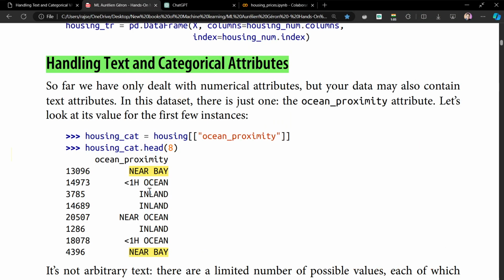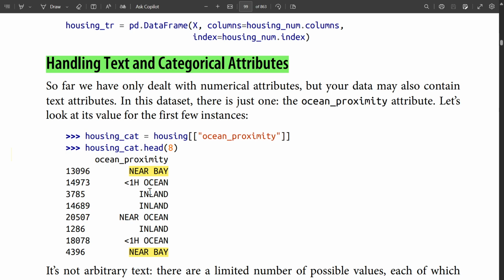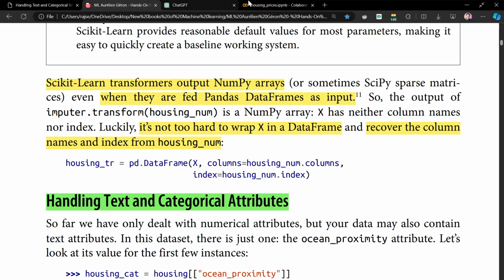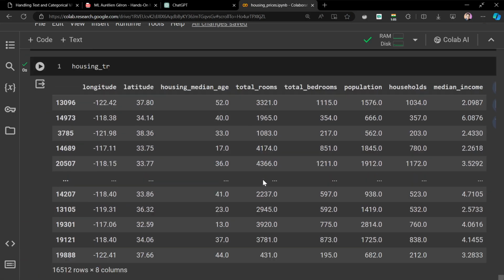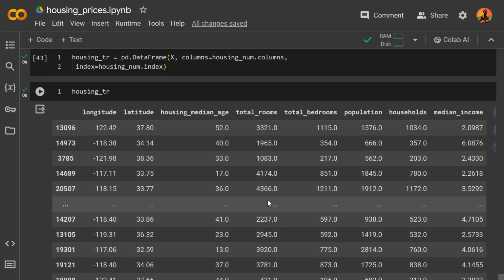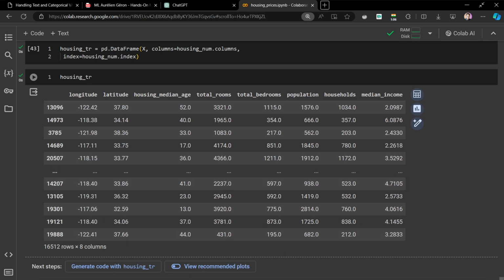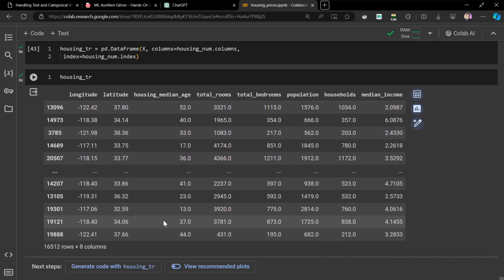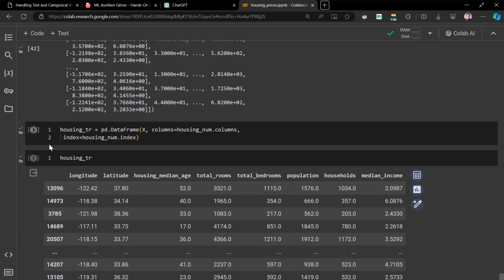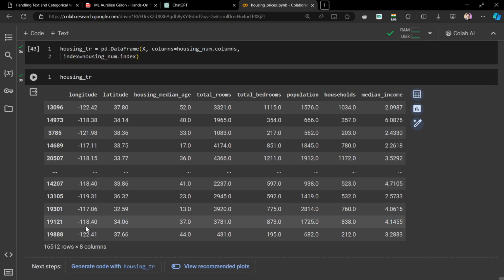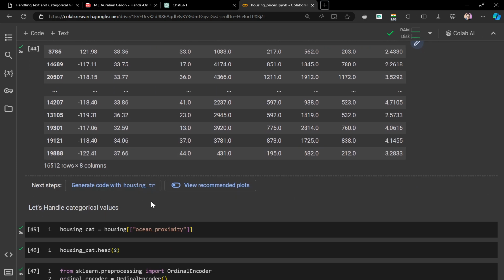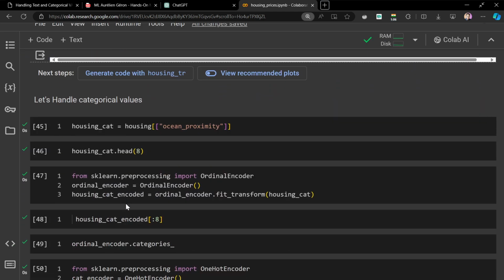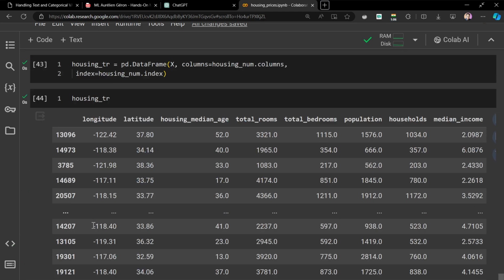So today we are going to see how to handle text and categorical attributes. So what is the meaning of handling text? In the previous video, we have seen that we are working on numbers. There were a whole lot of numbers, and we did some correlation on the numbers. But how do we handle categorical values, like text values? In simple terms, how to handle the text value?